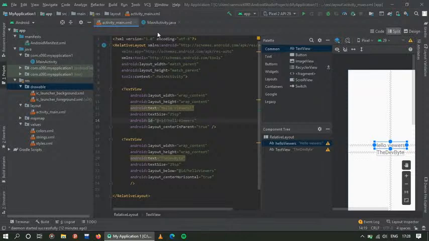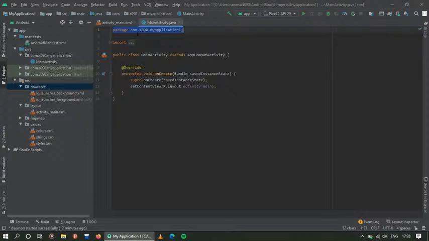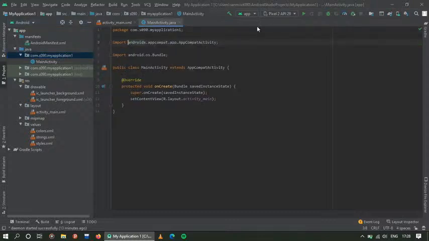So let's now move on to the Java code. Package name, this one, I say it right here. Import androidx app compat activity. So app compat activity is sort of the thing that makes backward compatibility possible. So for example, you are running it on Android 5.0, but it would also run on Android 4.1 because of this. This helps backward compatibility of most of the features of your app with older versions.